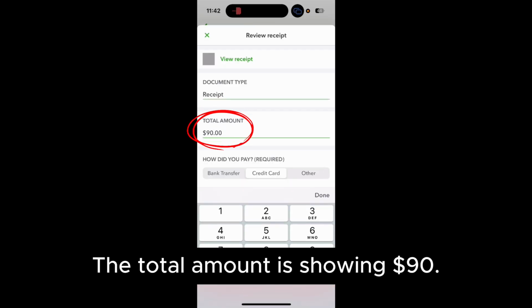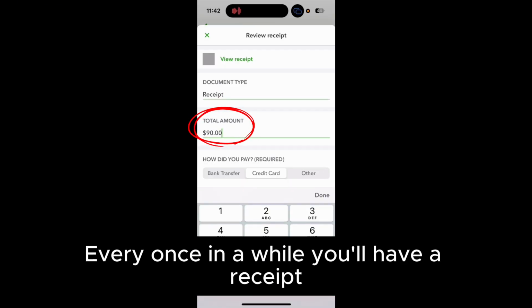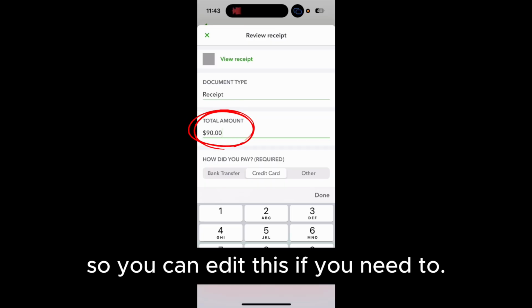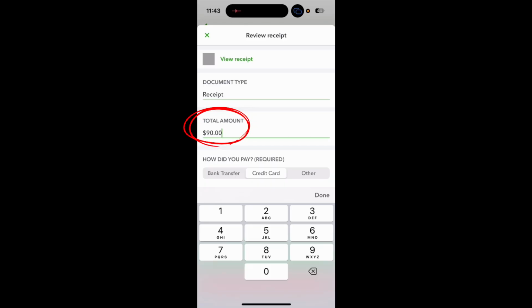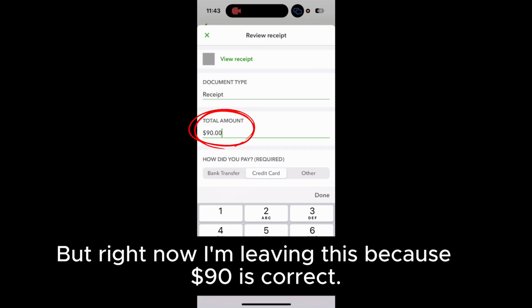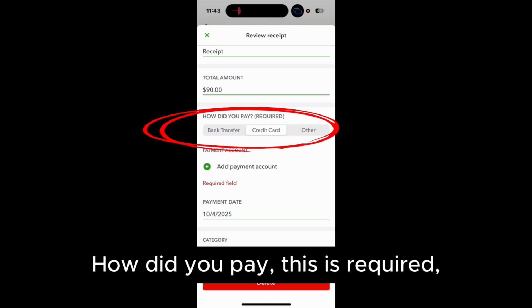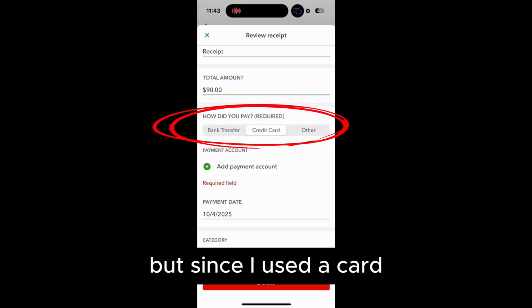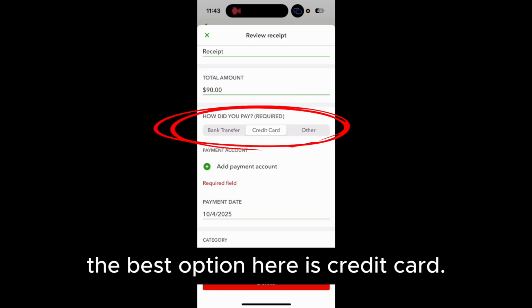The total amount is showing $90. Every once in a while, you'll have a receipt that might not have the best quality, so you can edit this if you need to. But right now I'm leaving this because $90 is correct. How did you pay? This is required. This is actually coming from my bank account, but since I used a card, the best option here is credit card.